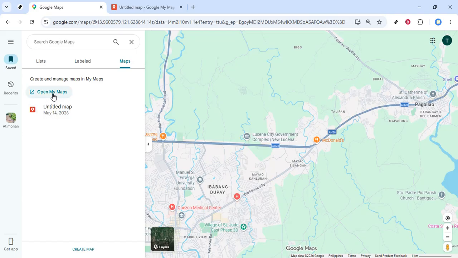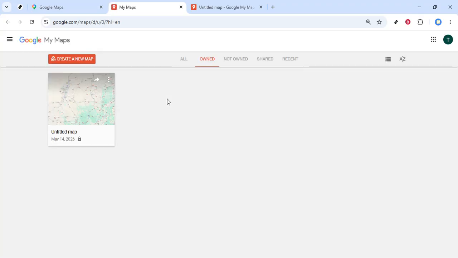Next, click on Open My Maps. This link will take you to a dedicated page where you can view and manage all your custom maps. It's a separate interface from the main map view, but is specially designed for organizing and editing your maps.